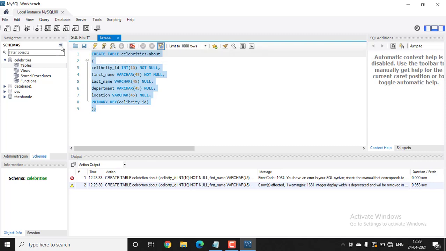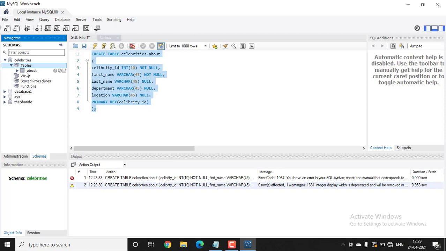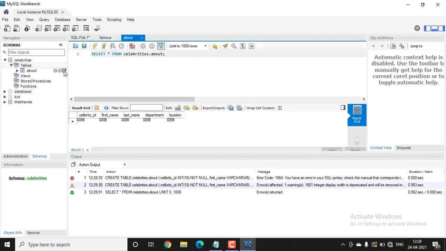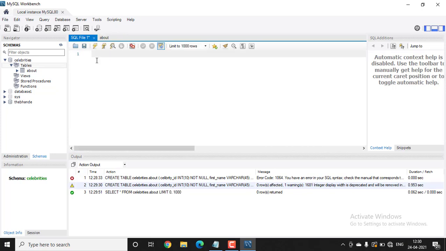Okay, we have now created a table named about in celebrities database. Click on refresh and click on these tables. Here you can see a new table named about has been formed. Click on this icon. Here comes a new table. Now let's fill in the information.